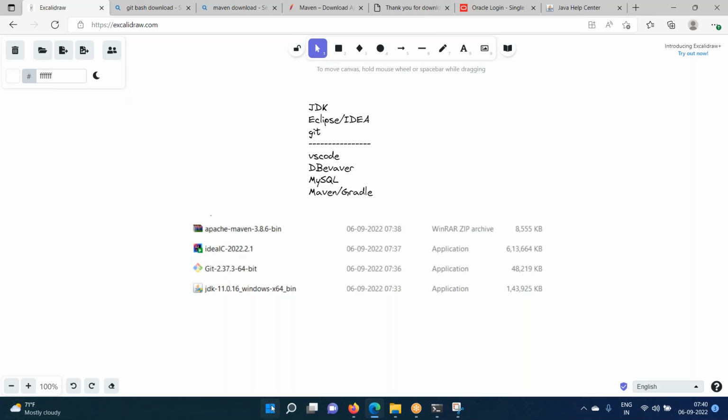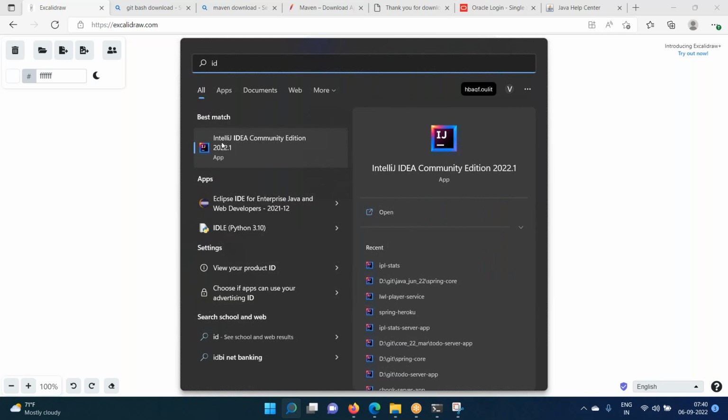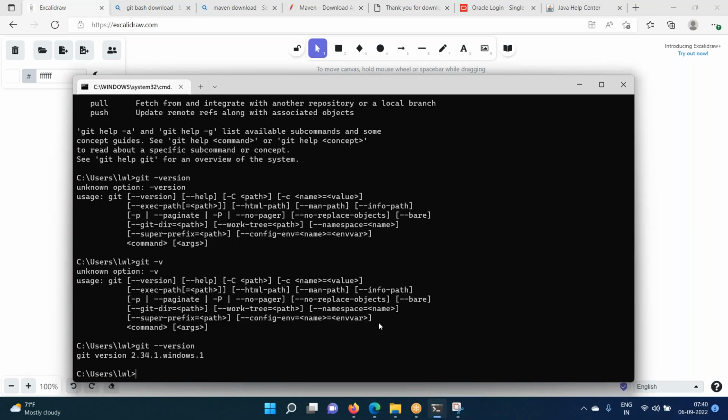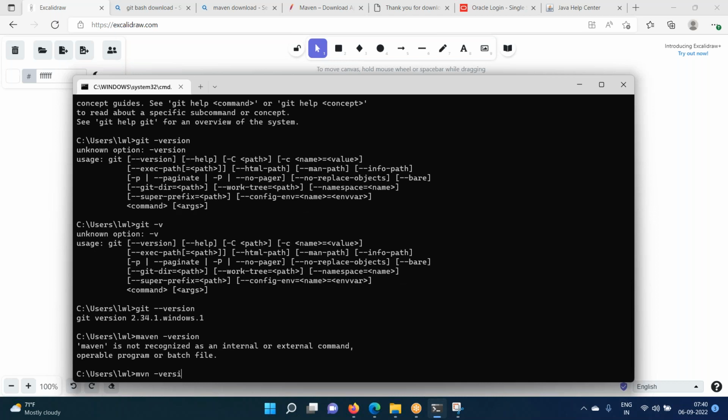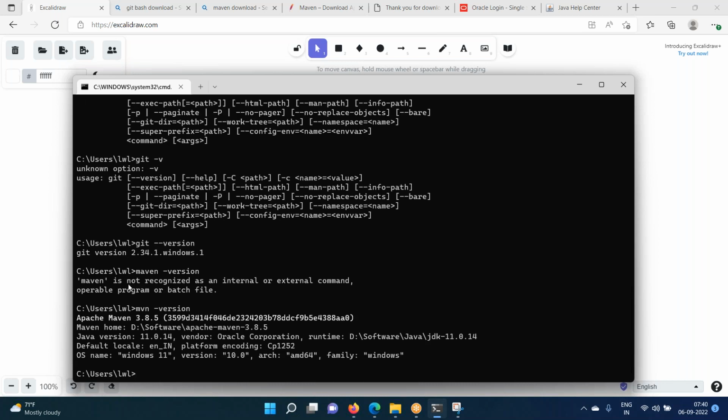Next one is the IDE. The moment you install any IDE, you will get an option like IntelliJ Community Edition. If you don't get that, that means the installation is not done properly. The next one is Maven. After installing Maven, in order to check the Maven version, type mvn -version here. It is going to tell you what version of Maven has been installed in your PC.